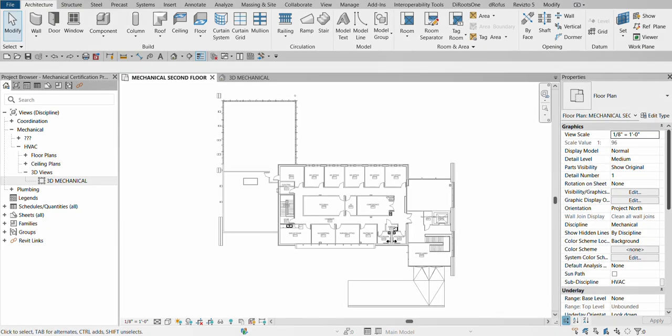What's up guys? In this video, I'm going to give you a quick introduction to adding mechanical equipment and air terminals in Revit. So again, this is part of the preparation for your mechanical examination certification. Okay, so first we are going to add our main mechanical equipment for this one.